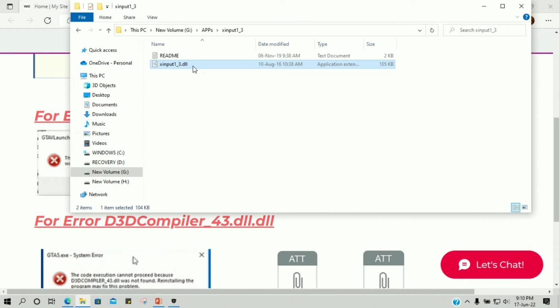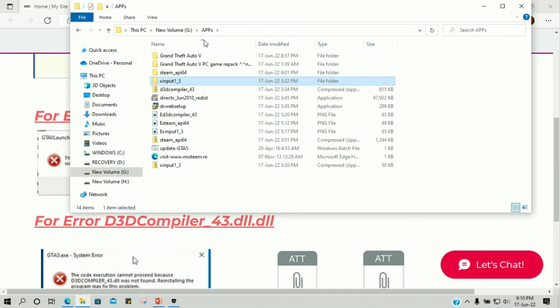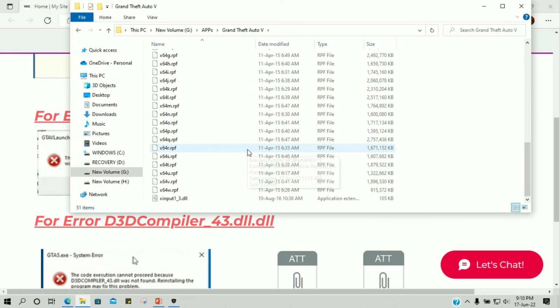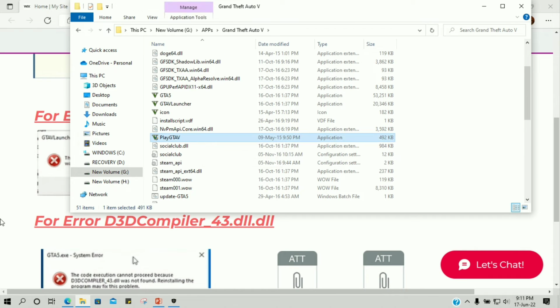You just need to copy from here. After copying, you just need to go to the GTA 5 main folder. You just need to paste that here, and after that you just need to run GTA 5. GTA 5 will work properly.